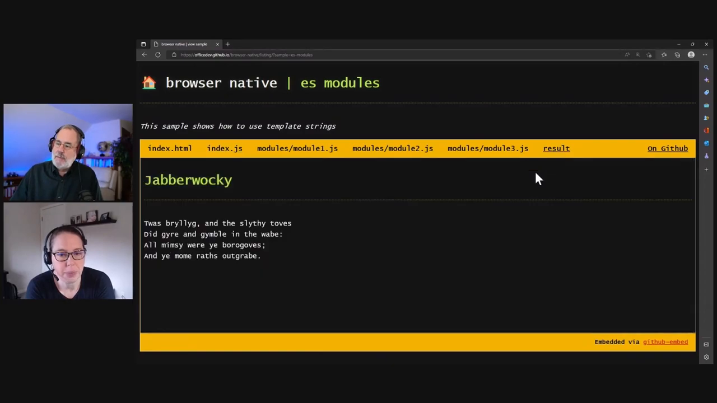Of course, proving that Lewis Carroll even sometimes used semicolons at the end of his lines. Here's the poem. So I'm sure everyone's seen it once or twice.